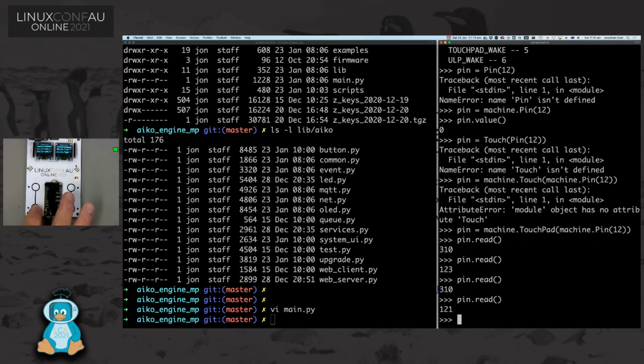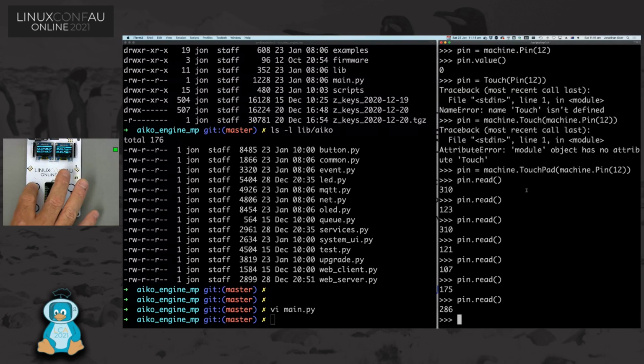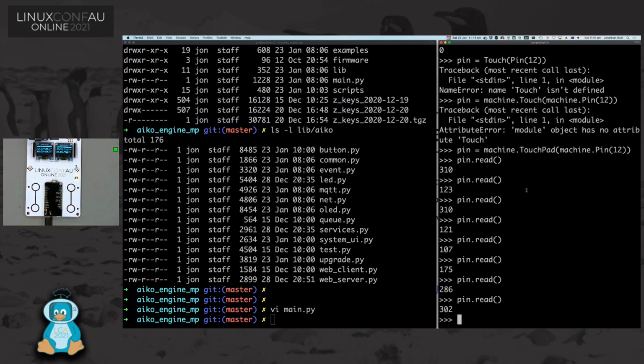And if you look at the slider, if I move my finger along the slider, you can see how the value is increasing as my finger moves. So this is a really cool thing about MicroPython and microcontrollers. You can just interactively play to get a feel for how you want to write your code.